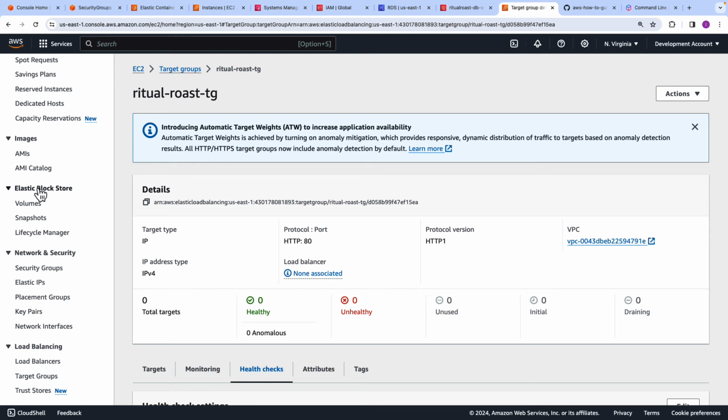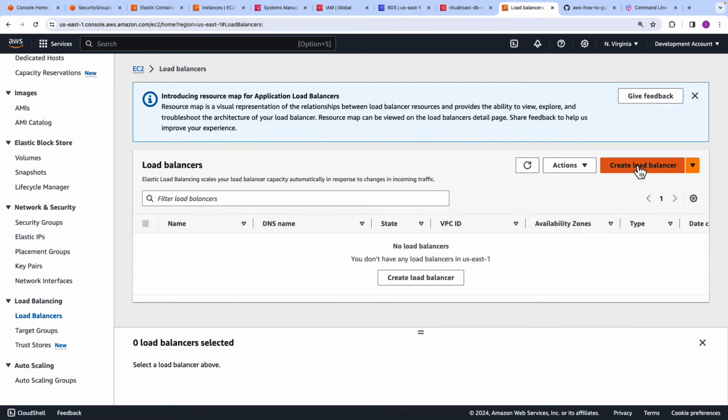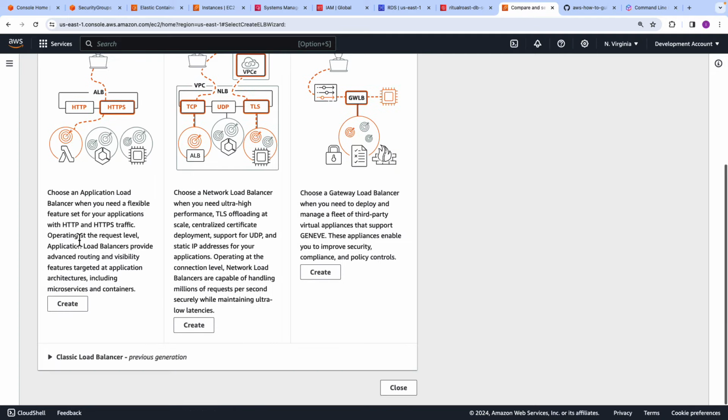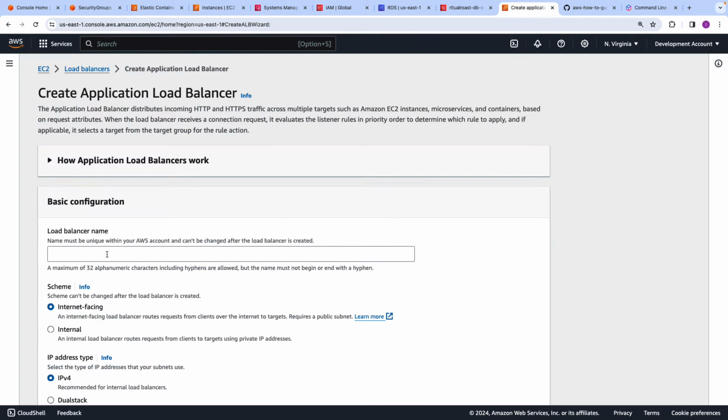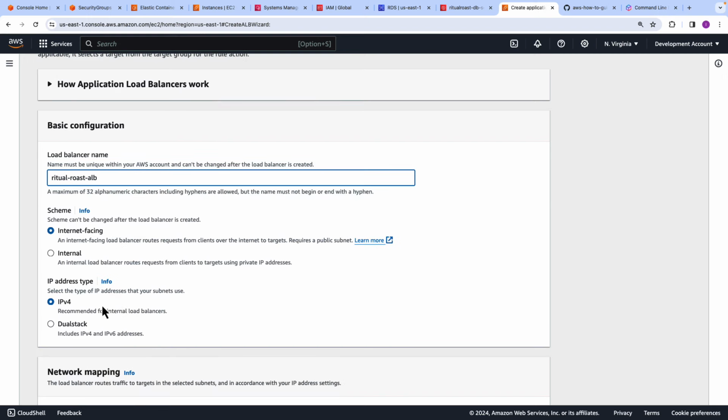Okay, so back to our AWS Management Console, what you want to do is go down in your EC2 Management Console to Load Balancers, and you want to click on Create a New Load Balancer, and the one that you're creating is an application load balancer. So let's hit Create on that. We'll need to give the load balancer a name. So I'll call this one Ritual Roast ALB for application load balancer. It's going to be an internet-facing load balancer because it's going to take traffic from the web and distribute it to our containers, IP address IPv4.